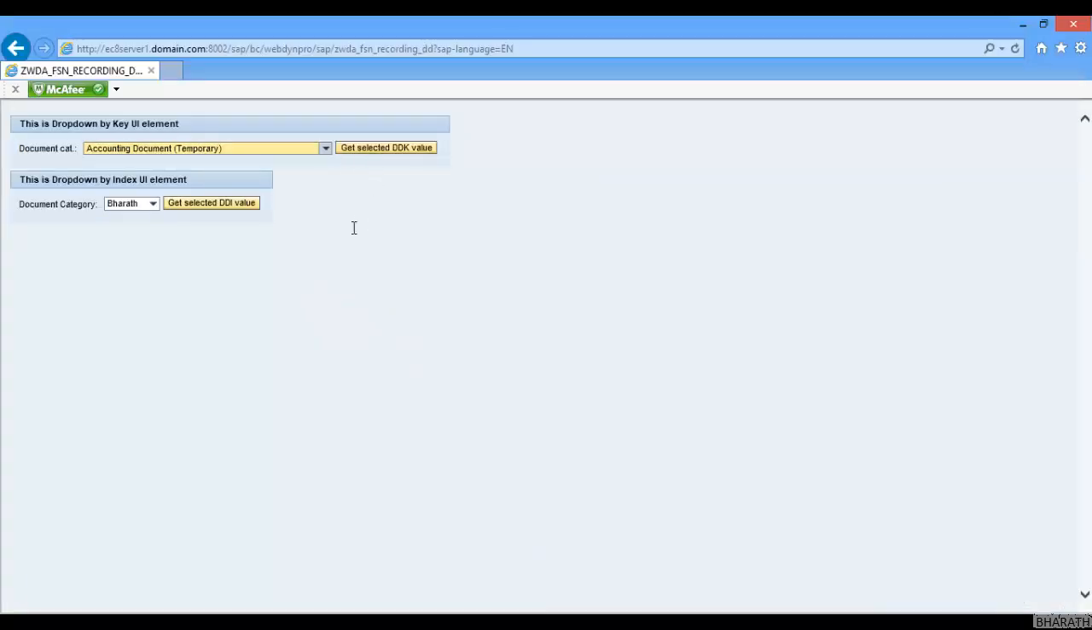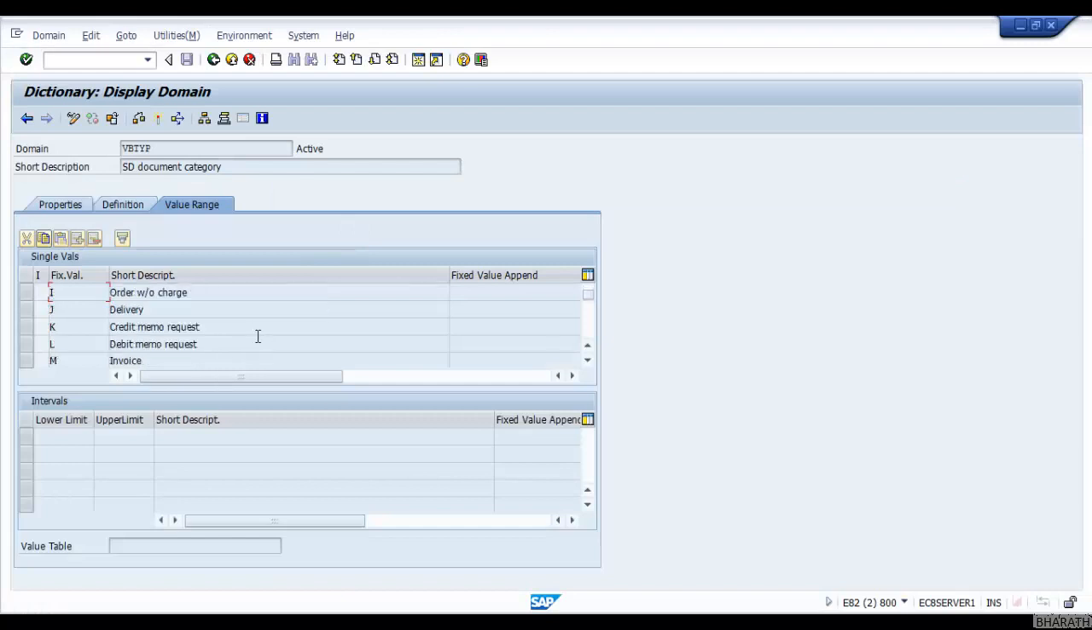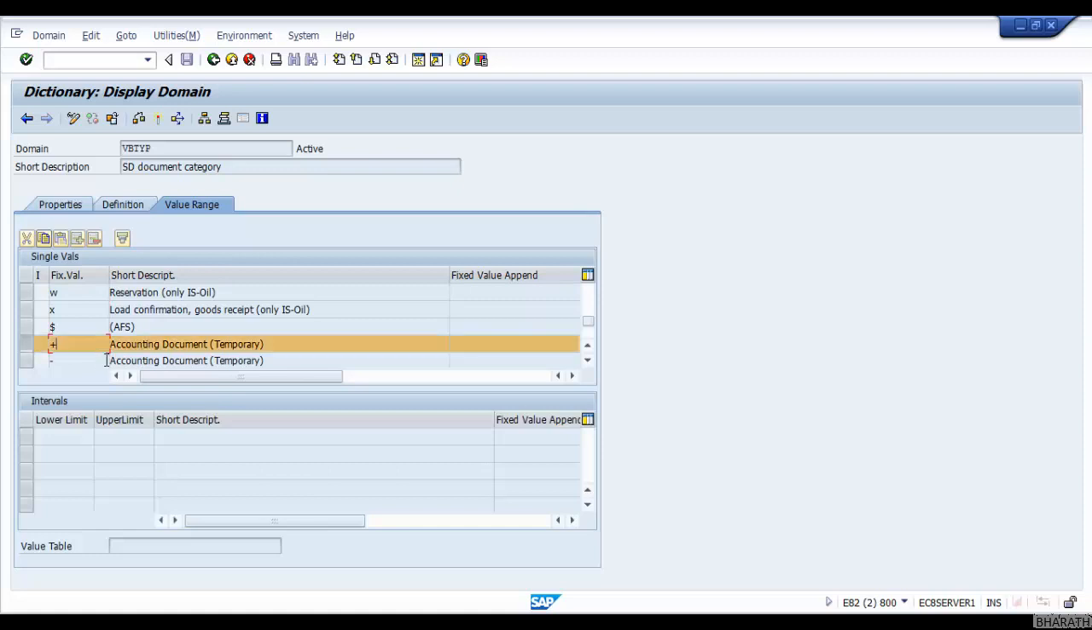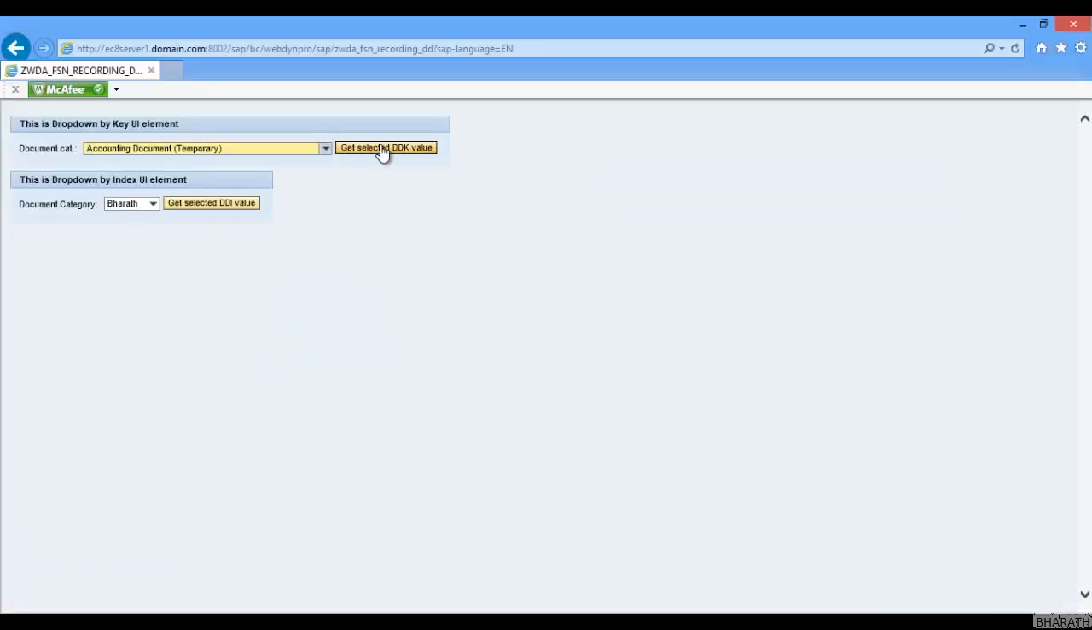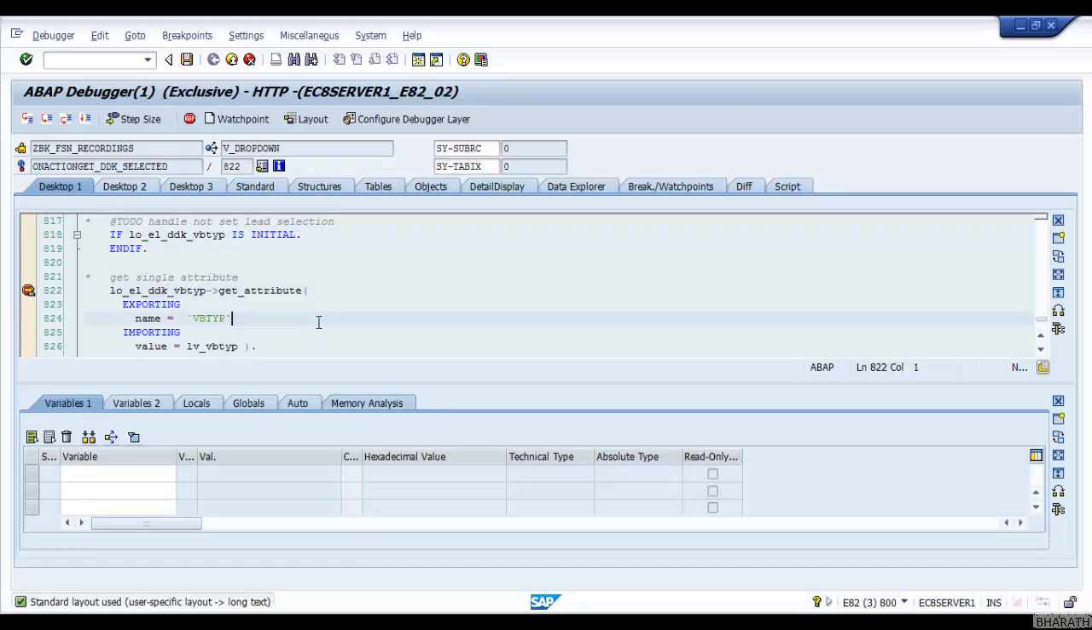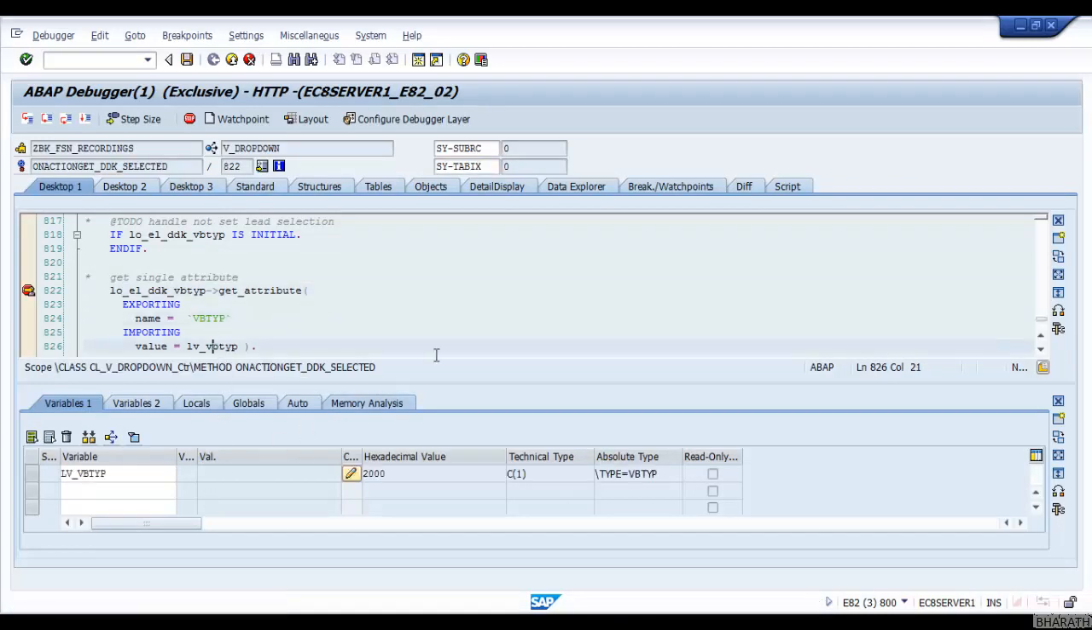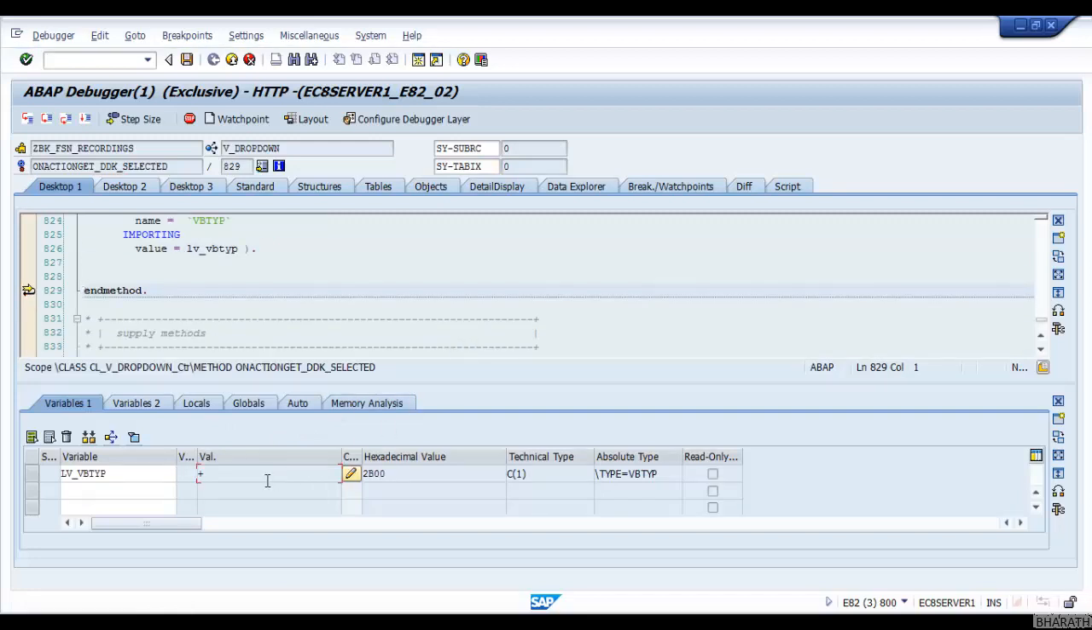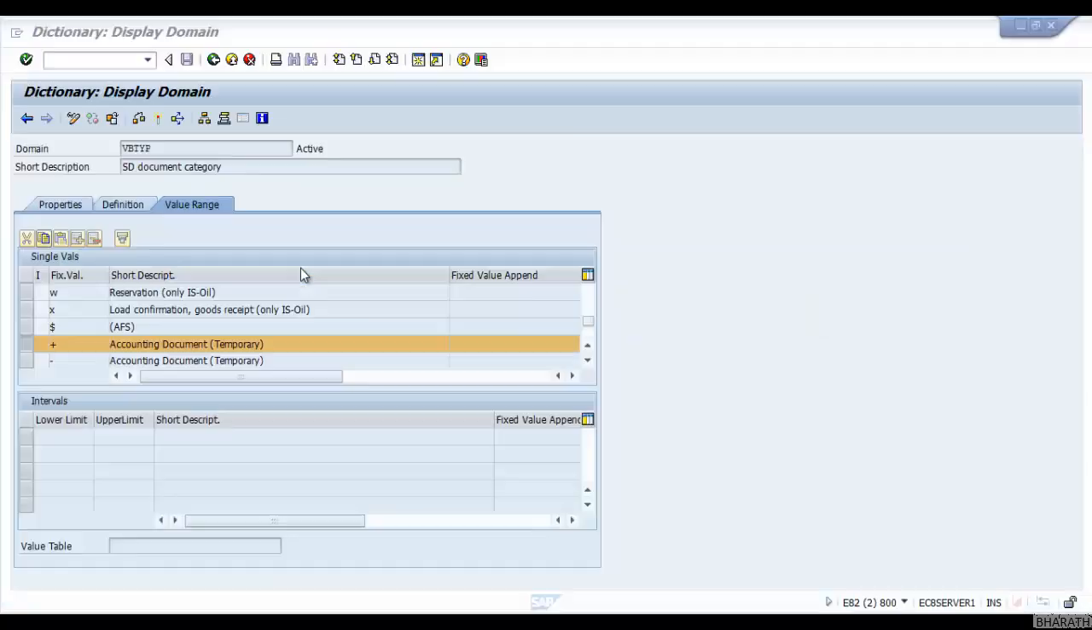Now I'm clicking on accounting document temporary. What is accounting document temporary? It is this plus symbol. When I click on this, I'll go to debugging, and there I should get the value plus. So it is debugging now. lv underscore vb type is empty now. Press F6, and you'll get this plus. So what is plus? Accounting document temporary.